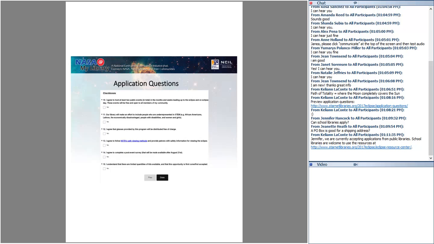Number 11, our library will make an effort to include people who are underrepresented in STEM, examples African Americans, Latinos, economically disadvantaged, people with disabilities, and women and girls. All that is to say, like I said, our funders are looking for us to reach beyond the choir here. So we just want you guys to acknowledge that you're going to be promoting the events to these people, your libraries. We know you do that, so just click yes.